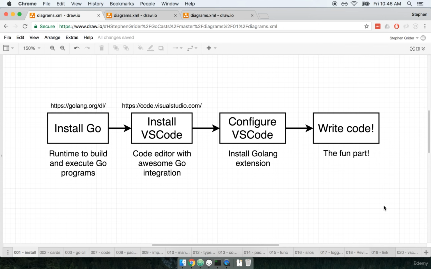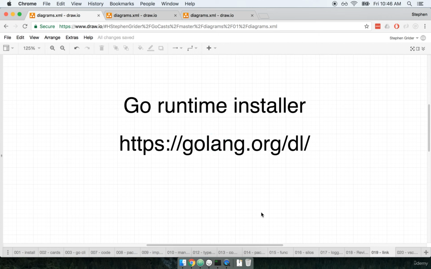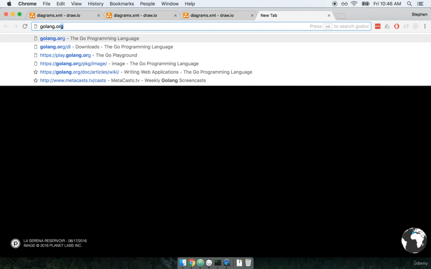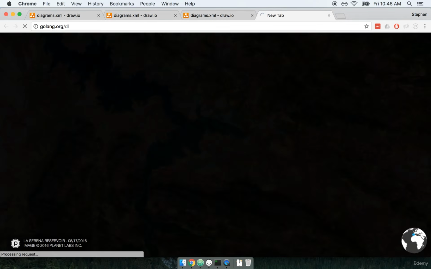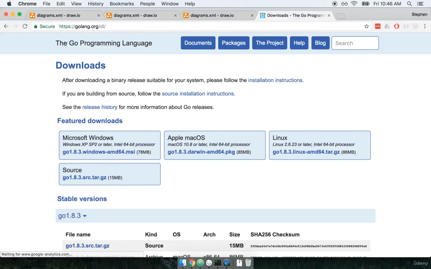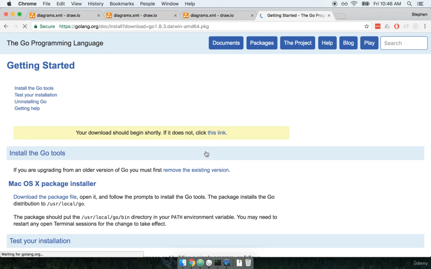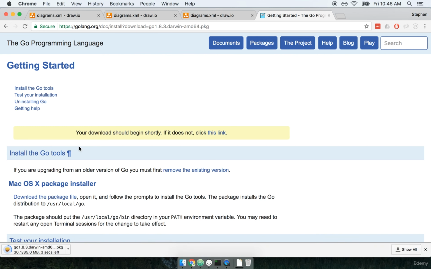So I'm going to pull up a link on the screen to get the Golang installer. Here it is right here. I'm going to open up a new browser tab and navigate to golang.org/dl. Once here, you'll find a couple of different download links towards the top, or really I should say the center of the screen. So find your appropriate operating system and grab the installer. I'm on Mac OS, so I'm going to get the Mac OS installer.